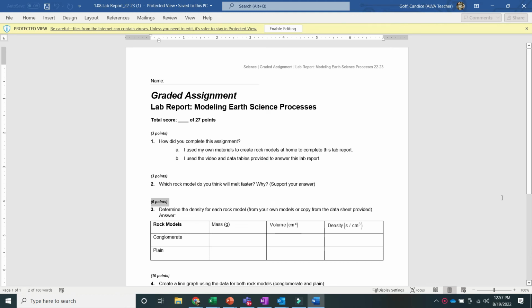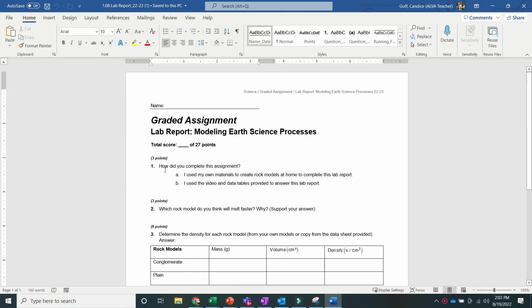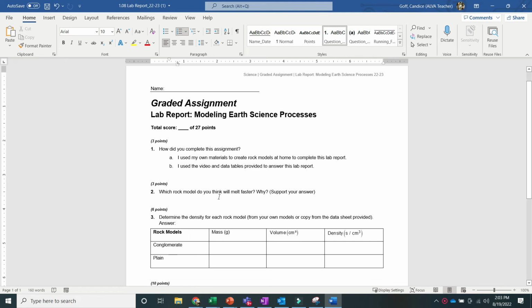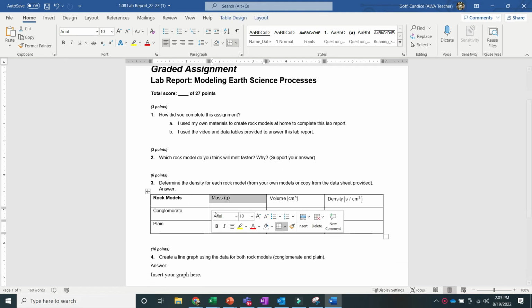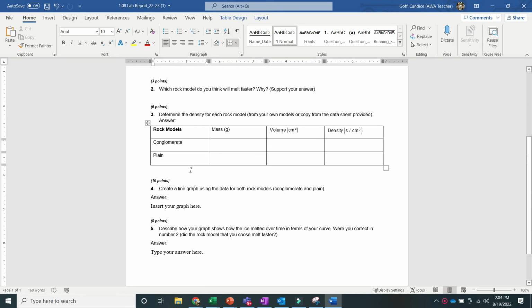No matter which version of the lab you choose to do, virtual or at home, you're going to use the same lab report. When completing your lab report, be sure to select, you can either highlight it or underline it or bold it, whatever you want to do, whichever option you did. Did you A, use your own materials and create a rock model, or B, use the video and the data tables so you did it virtually? Choose which way you did it, and then you're going to put your hypothesis and start filling out the information.